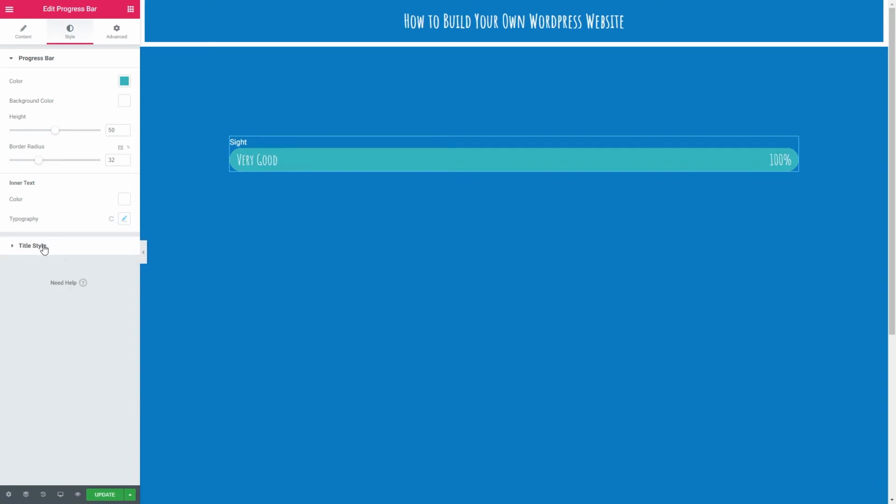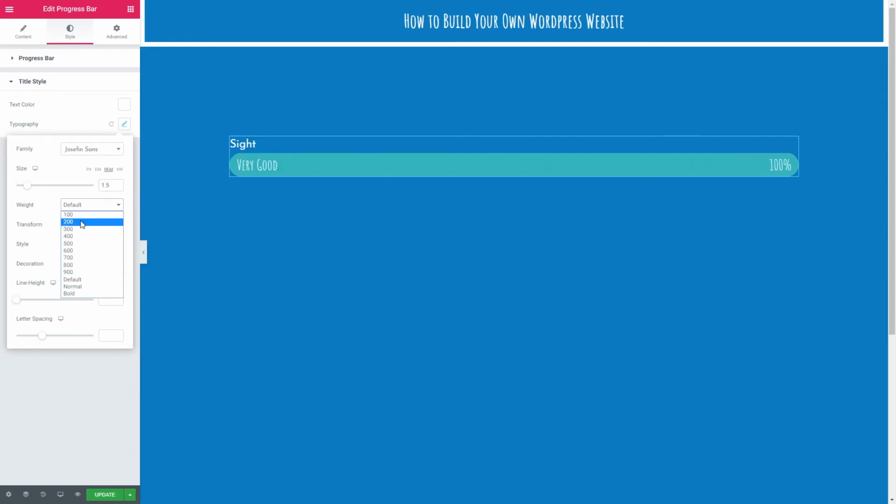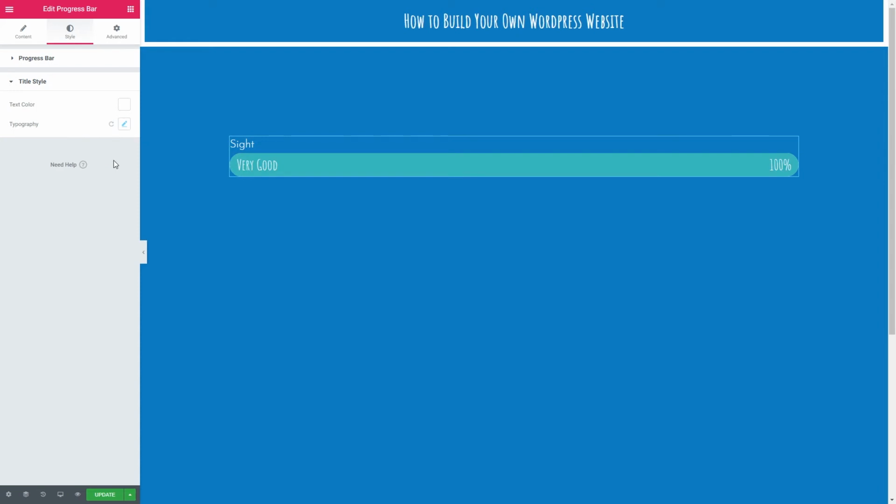Let's close that window. Then we've got the title style. We can keep the text colour as white there as well, and we'll go for Josefin Sans. Again, we'll also make this a bit larger, so maybe 1.5 and a weight of 300. So that's our first bar.